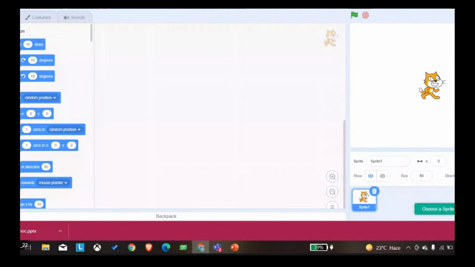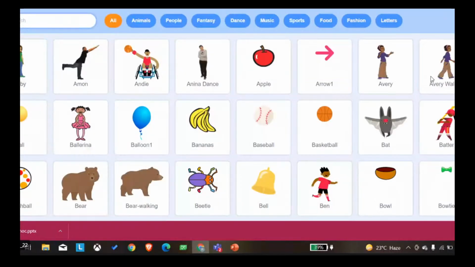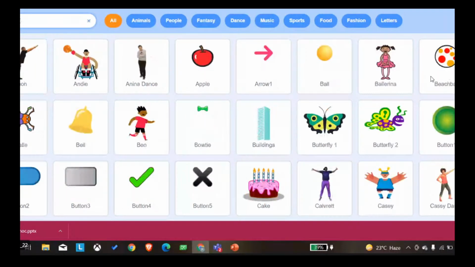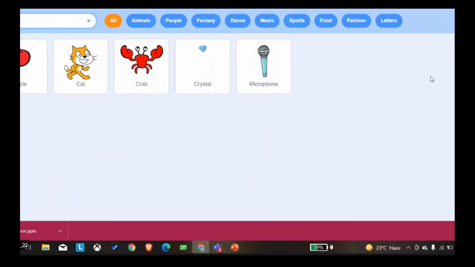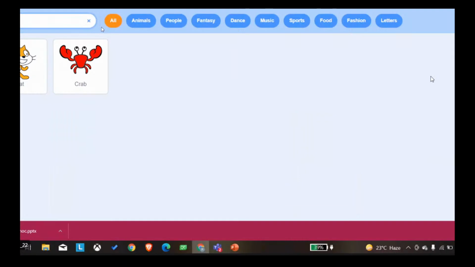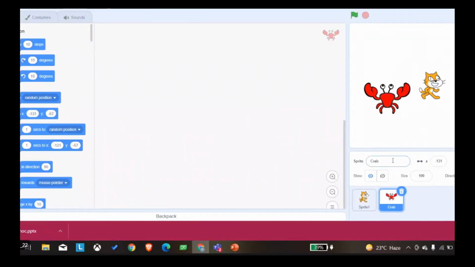So let's first add some obstacle to our game. So we are going to choose an obstacle. Let me choose first the crab. Yeah, here's a crab. We can edit this crab using costumes. So let's first edit this crab.